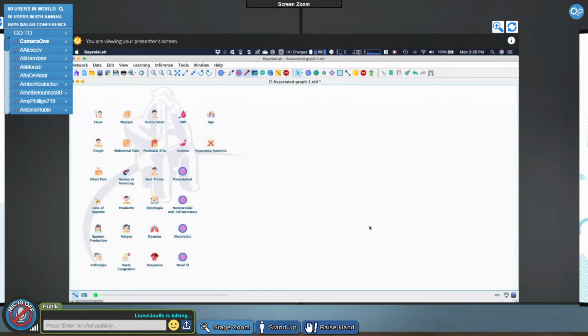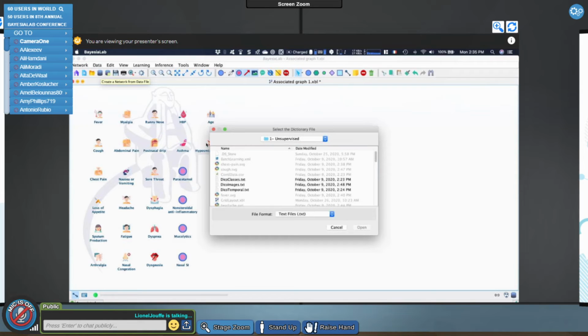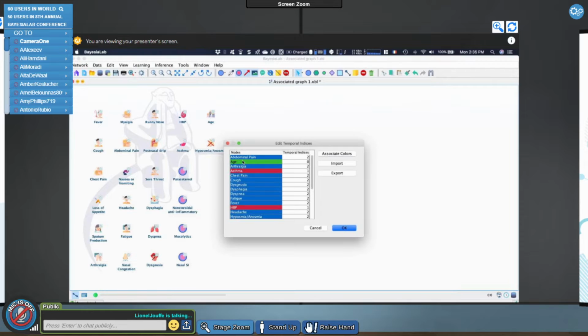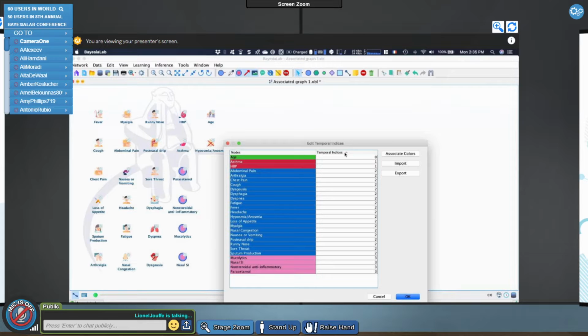This is what we call the temporal indices. And here I have also a dictionary for that. These temporal indices allow you to define a kind of partial ordering. So now that I have this icon here, when I click on it, I have the list of my variables along with the temporal indices. It goes from 0, which means that 0 will be a root node, so there is no way to have something that will connect directly to age. And then asthma and HBP, heartbeat.